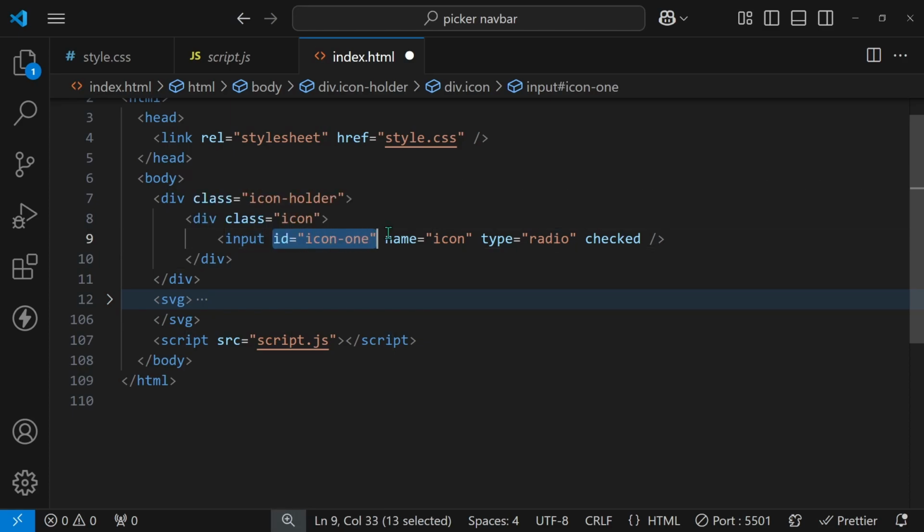It's important that you tag each of them individually with an individual ID. It will have a name icon and it will be of type radio. By default, this one, the first one, will be checked. The reason we are using radio buttons is because from JavaScript we can then manipulate whenever something is checked, and then a different piece of CSS will be applied to checked elements and unchecked elements.